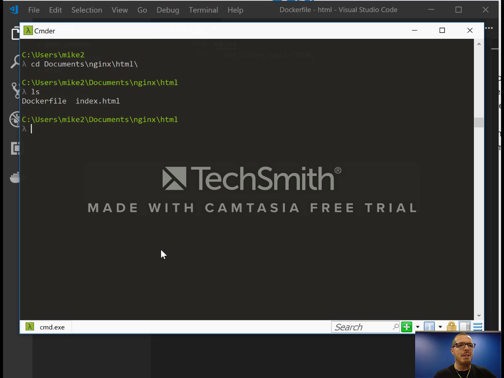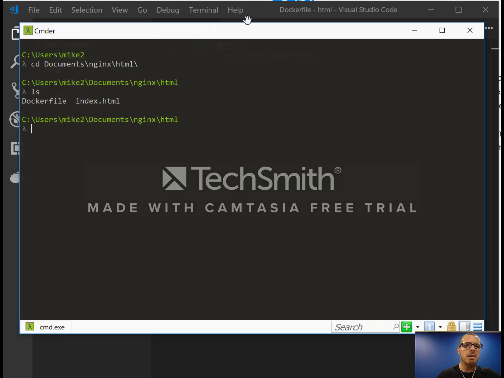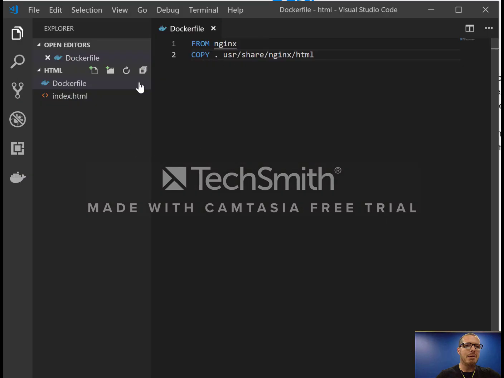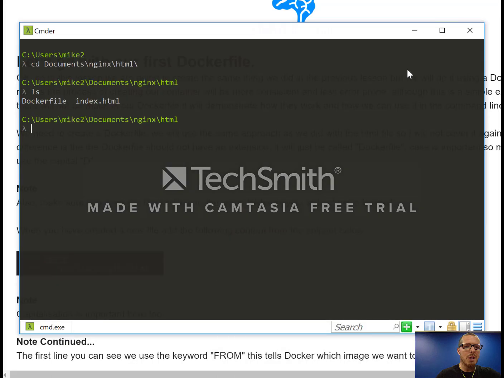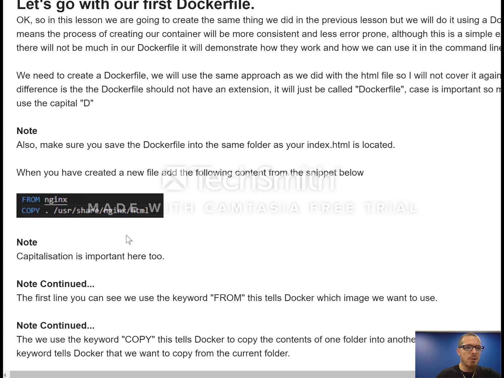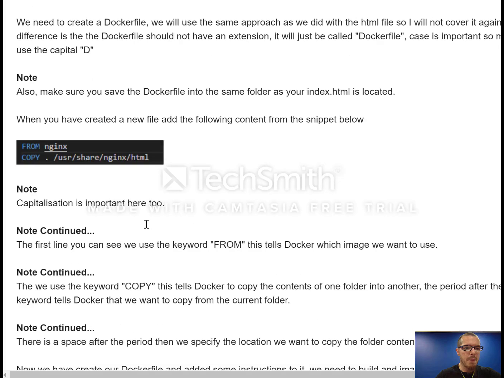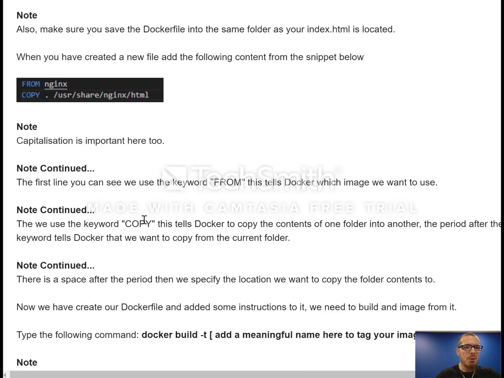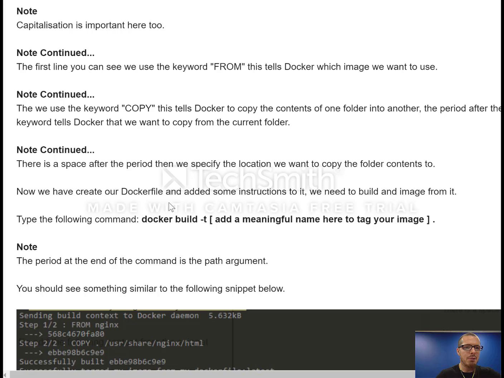And what we need to do is, we've got our Docker file that we've created here. It's saved. Make sure you save it, otherwise the contents won't get recognized. And let's go back quickly to our email. So we've done this part, and now this is the explanation for it. We're going to run this command here.